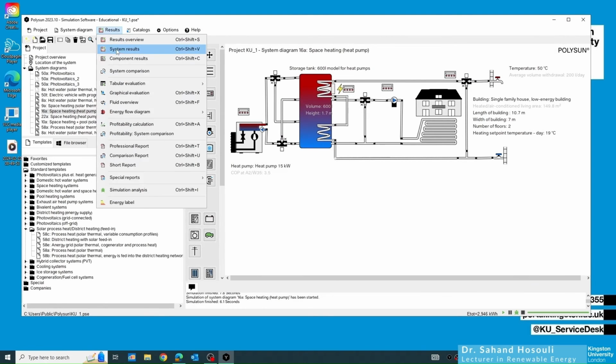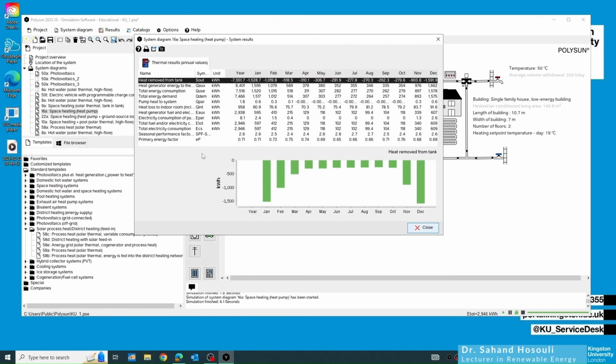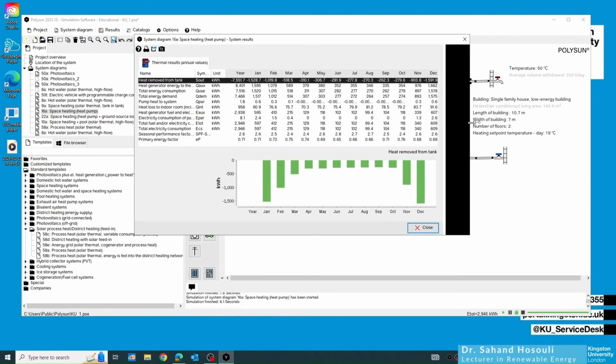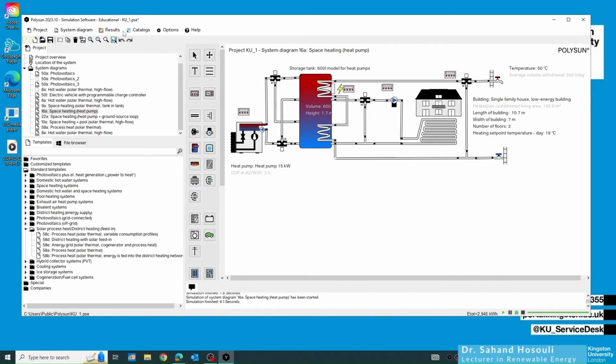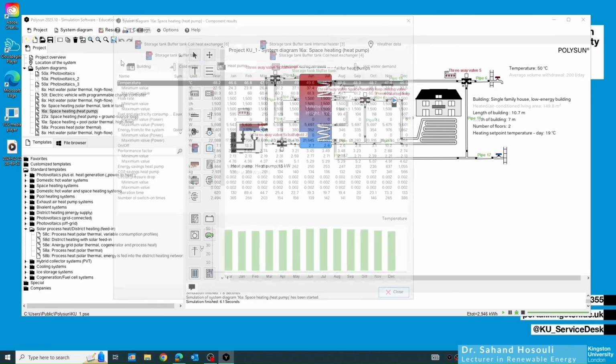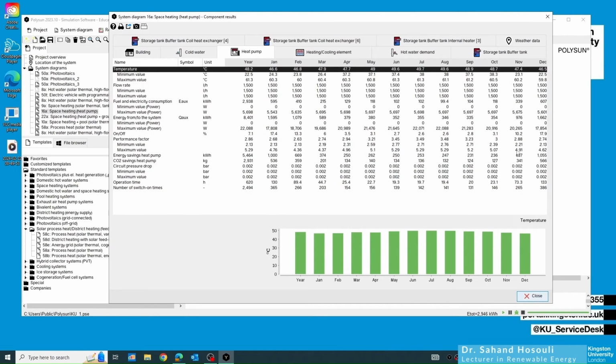If I go back, for example, to the system results, over here I can find the same values, but with less complexity, I would say. Coming back to the component results again, as you can see, I have different values here as well.